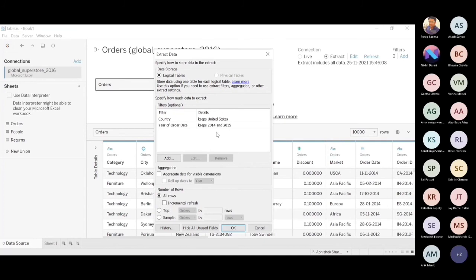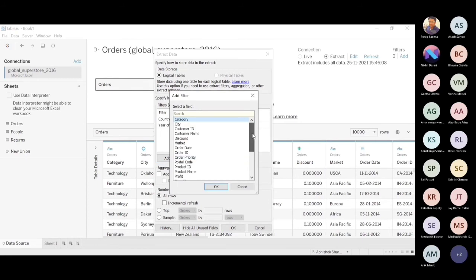Now I have two filters on the extract. When I click on OK, it will create a new extract with these two filters in place, where I'll have the data for all these columns, as you can see, but only for the United States country and only for the 2014 and 15 year. So this way, if we want, I can add more filters as well.